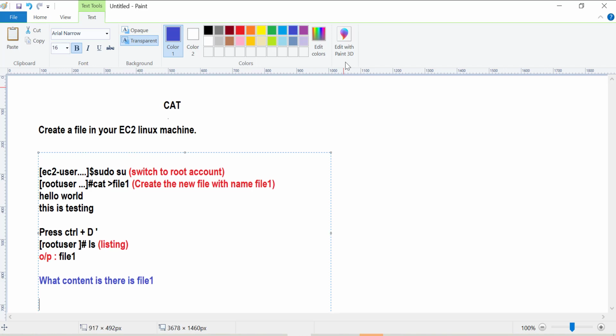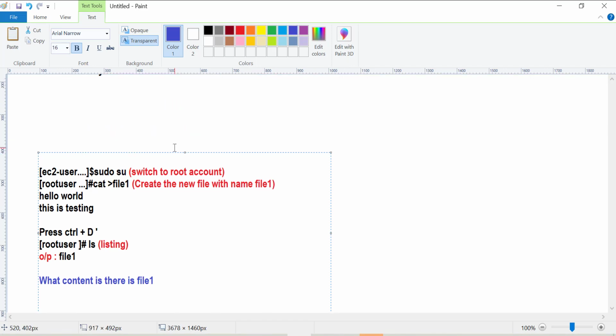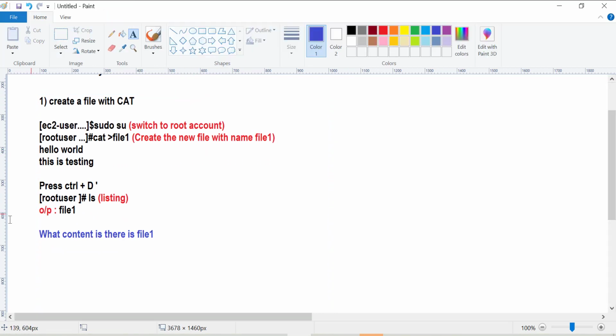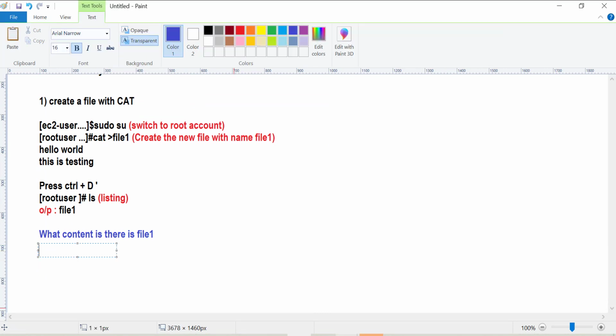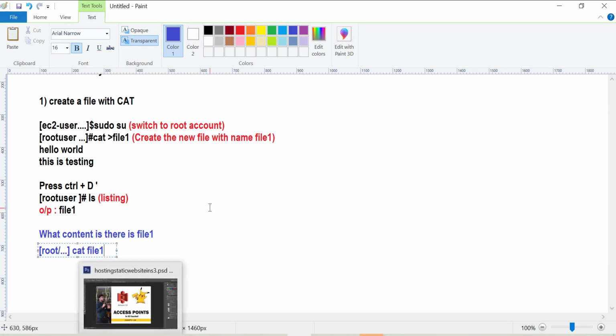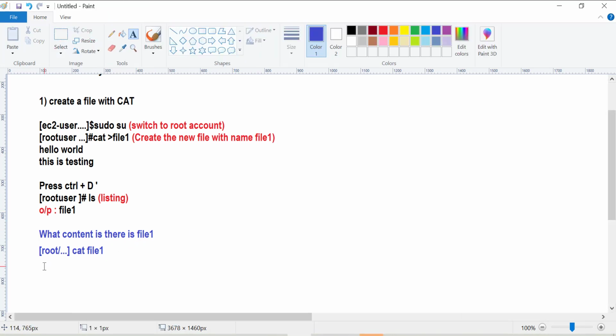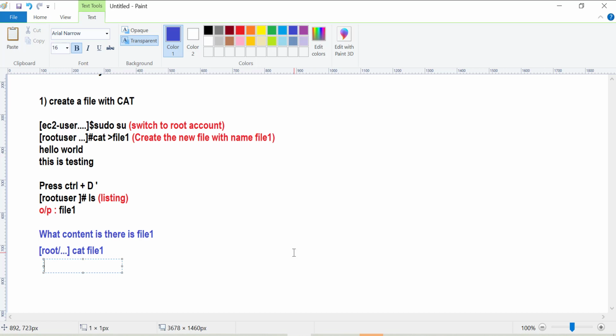In that particular case, it would again be the root user. A small thing you need to do is write cat file1. This will give you the content of your file1.